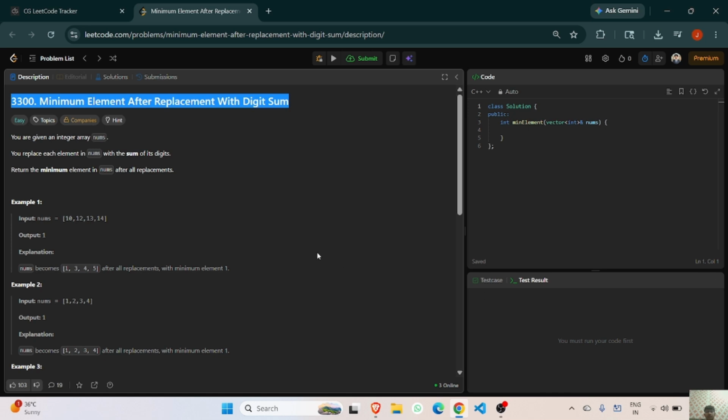Today we are solving LeetCode problem number 3300, Minimum Element After Replacement With Digit Sum. This is a simple and beginner friendly math problem based on the digit sum calculation. So let's get started. We are given an integer array nums.